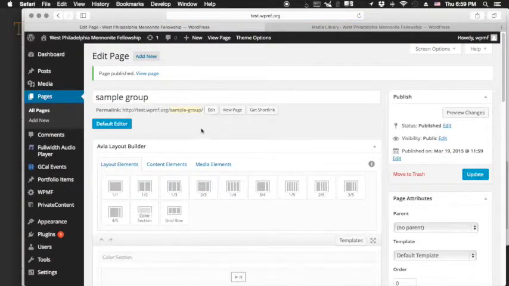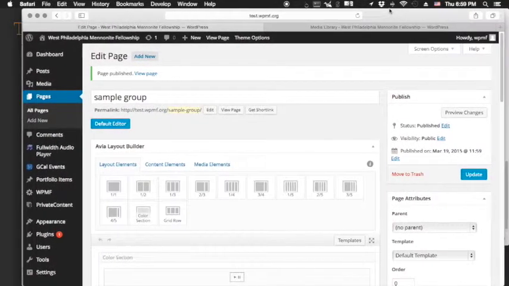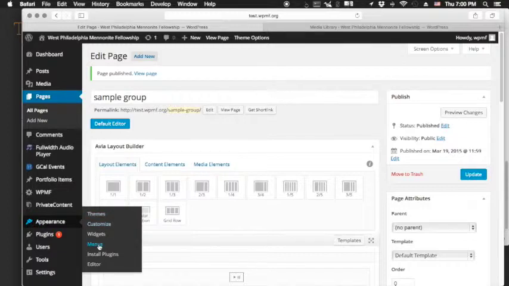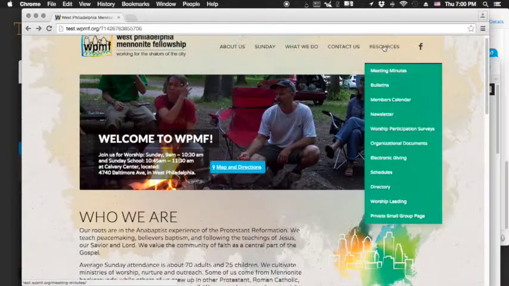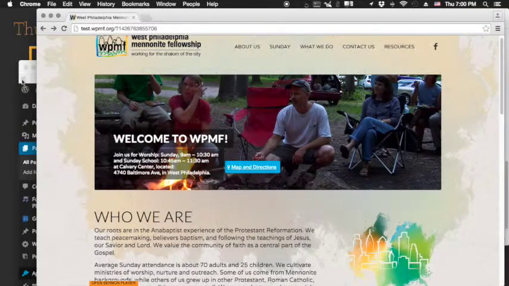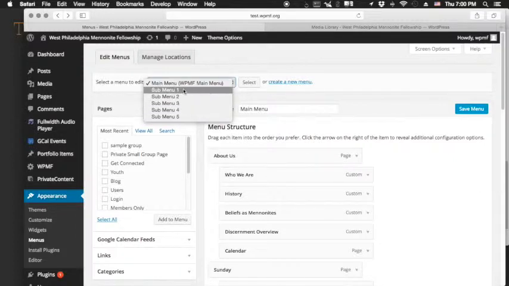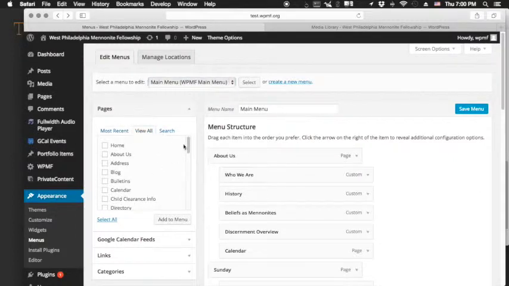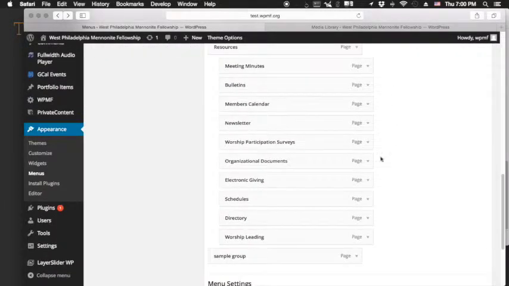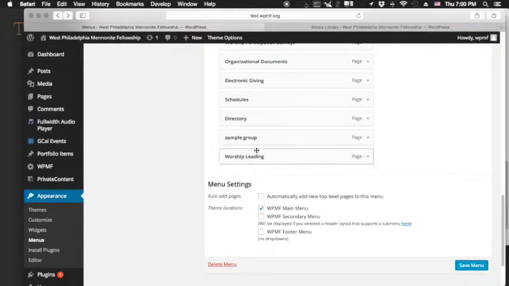So when we publish it, it doesn't mean that we're completely done. What we need to do also is put it in the menu. So we need to go to appearances, menu. For example, whenever we created it, it's not there yet. So we're here on the menu page, and we need to make sure we're on the main menu, and then we called it sample group, and we just add it to the menu, and it should be at the bottom. We're gonna put it here, and we're gonna save it.